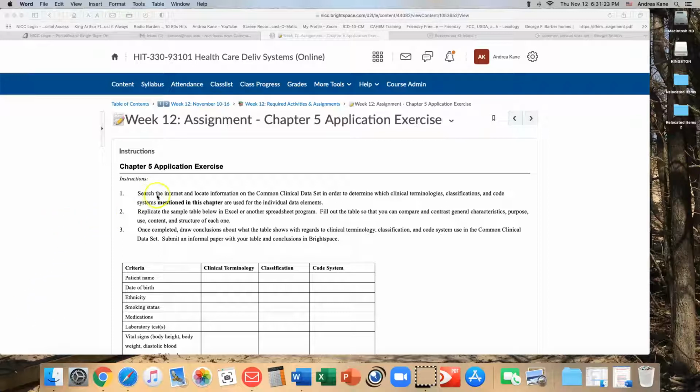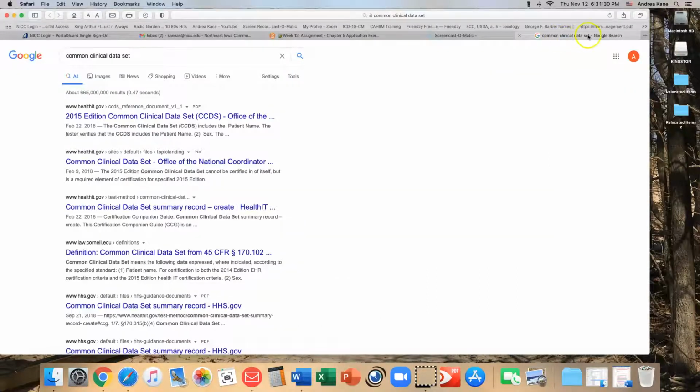The first thing it says is search the internet and locate information on the common clinical data set. So I've already done that. I'm going to click here on this tab, and you can see here I typed in common clinical data set. The first website it brought up is the one that you want. It's the 2015 edition common clinical data set through www.healthit.gov. So let's click on that and bring it open. So that's the first step that you want to do, is go out to this website.